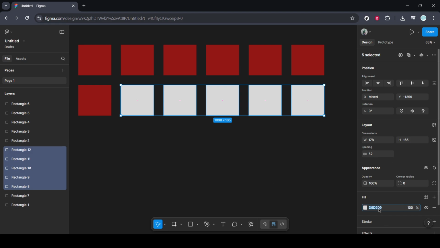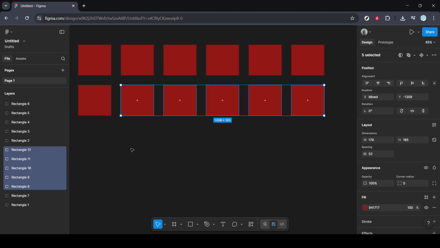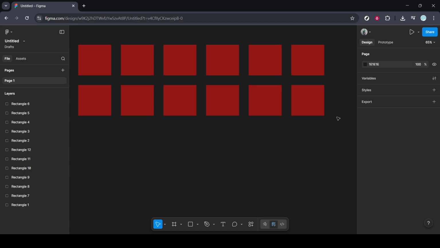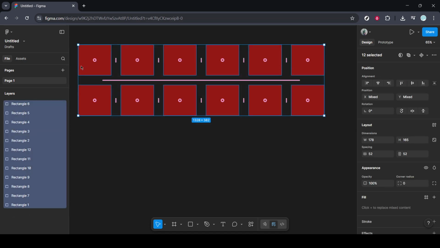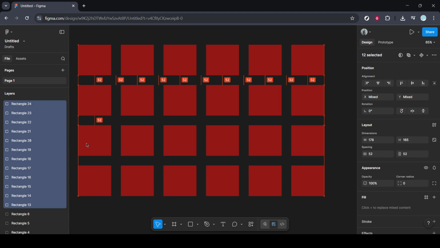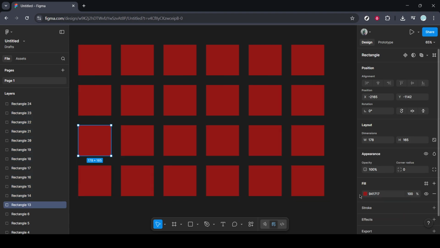Finally, with the old color code copied, you're ready to implement the change. Stay within that same color picker window for the color you just selected. Here, instead of copying, you will paste your new desired color code directly into the color code input field. For instance, if you want to change a specific shade of blue to a new shade of green, you'd paste the hex code for your new green here.